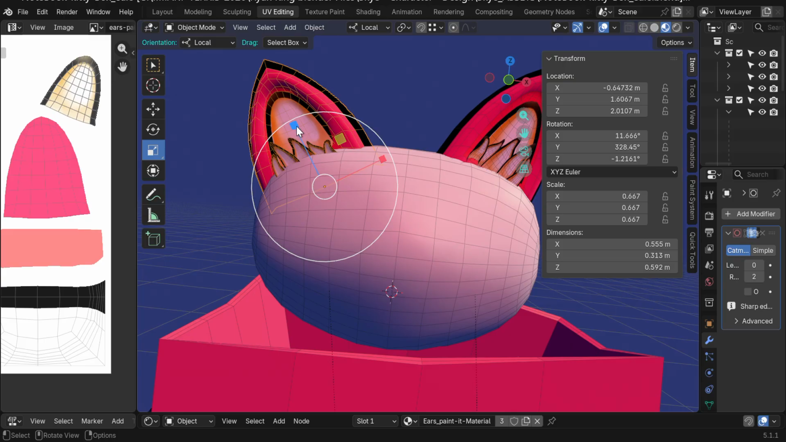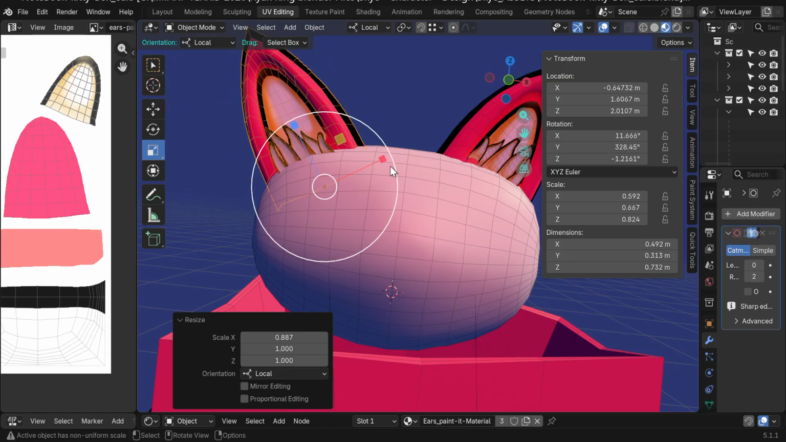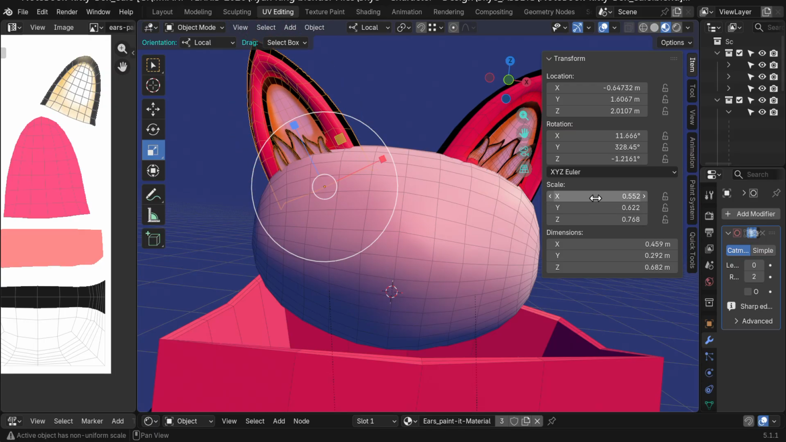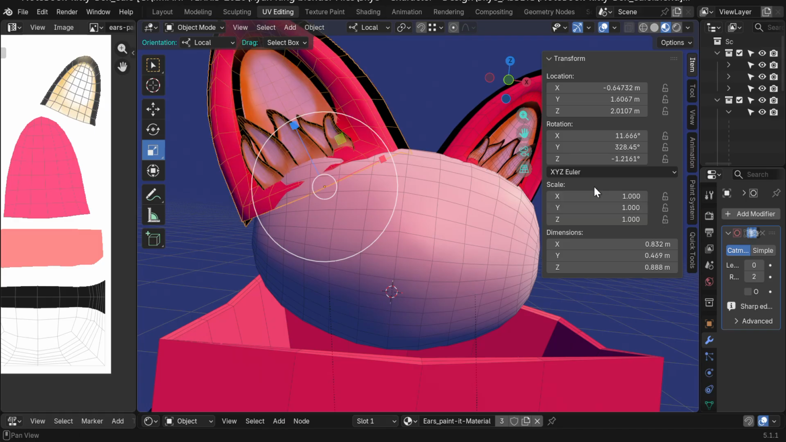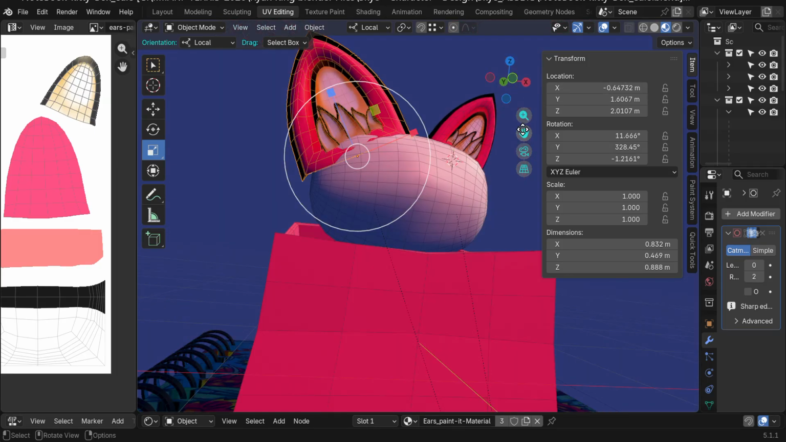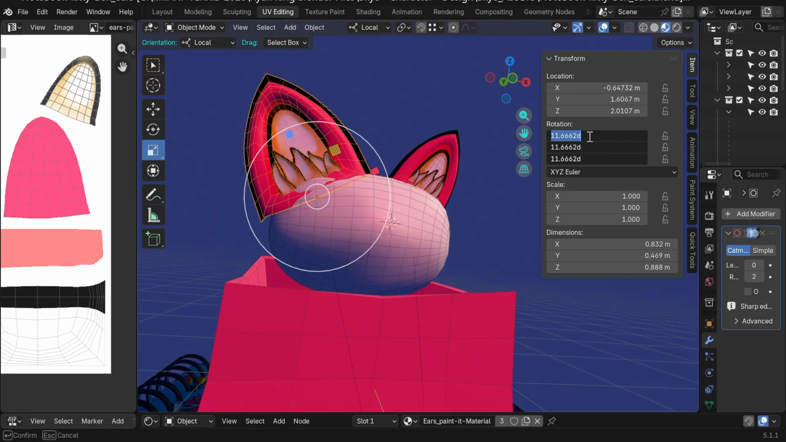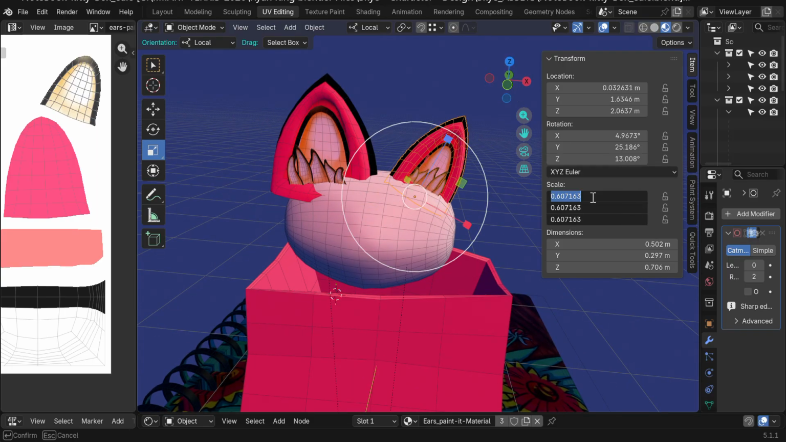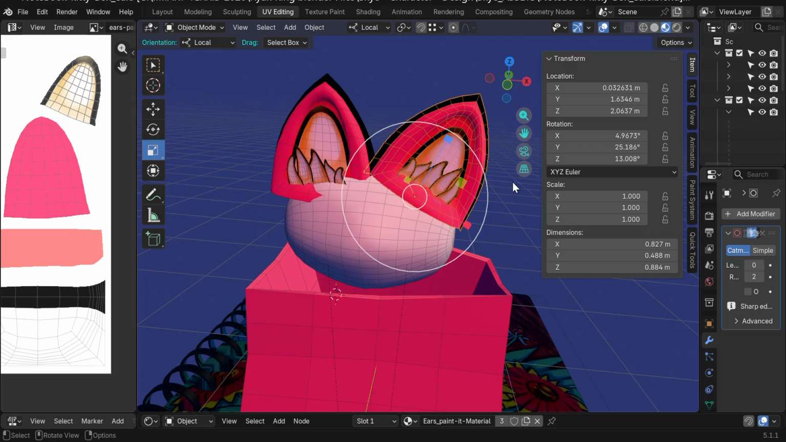But at this point we can make some edits and then we can select this, drag down and just hit 1, I believe. 1. That's going to be the original size that it was. And I think 0 on the rotation. And that's going to bring it back. We can click the other ear, scale 1 and 0.